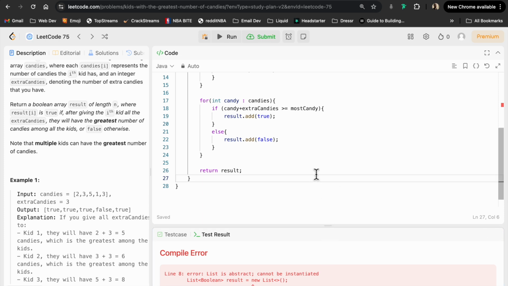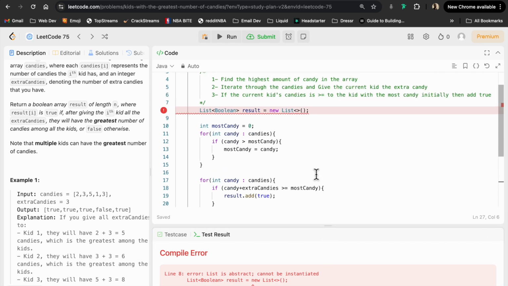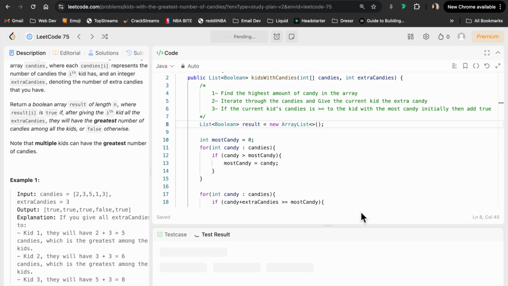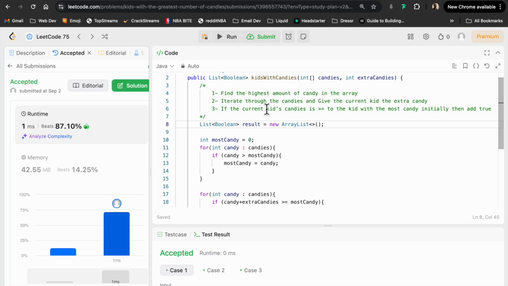Okay, so we have a problem here. List is abstract, it cannot be instantiated. Sure, we could just do something different. We could just call it an array list. Okay, we are passing those 3 tests. So now let's submit it and see if that works. Okay, great. I think that works pretty good.